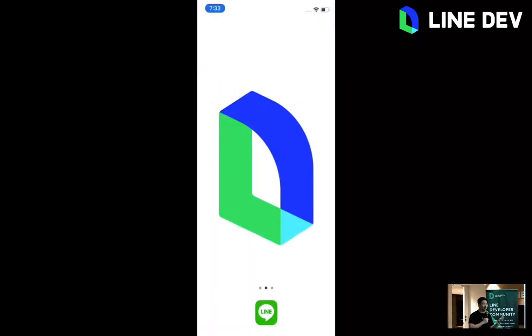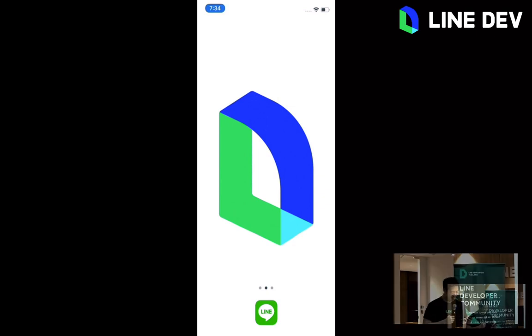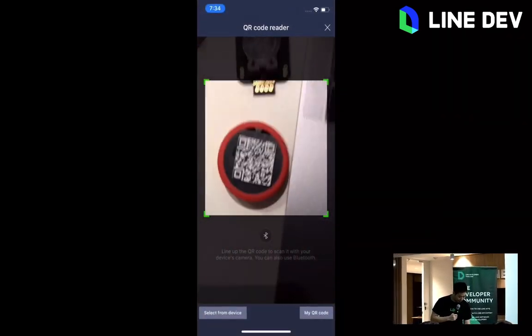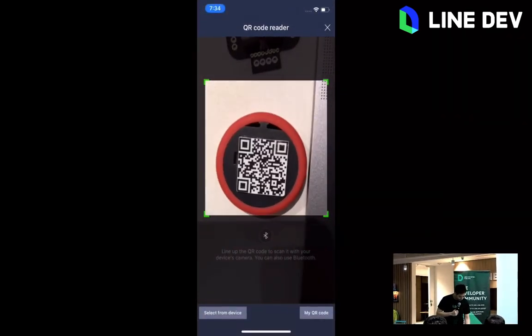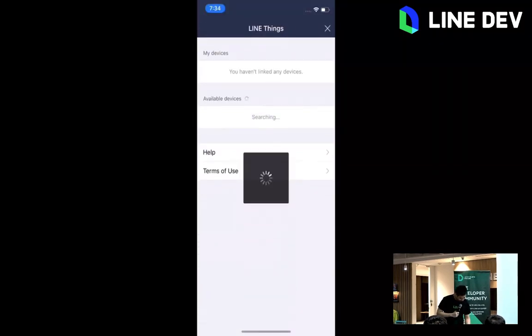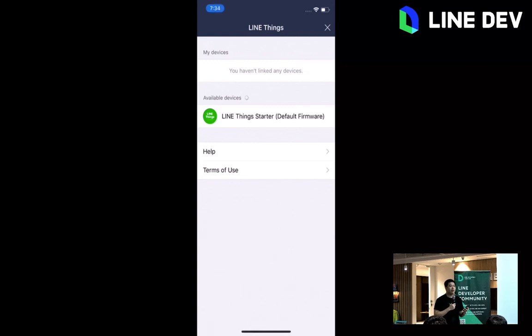So here's my iPhone. As you can see, I'm a very minimalistic person. I only have one app. That's all you need, actually. So from here, I'm going to go to my QR code reader. I'm going to scan the product that I want to connect to. Sorry, there's some glare. There. And then you'll be brought over to the Line Things screen.